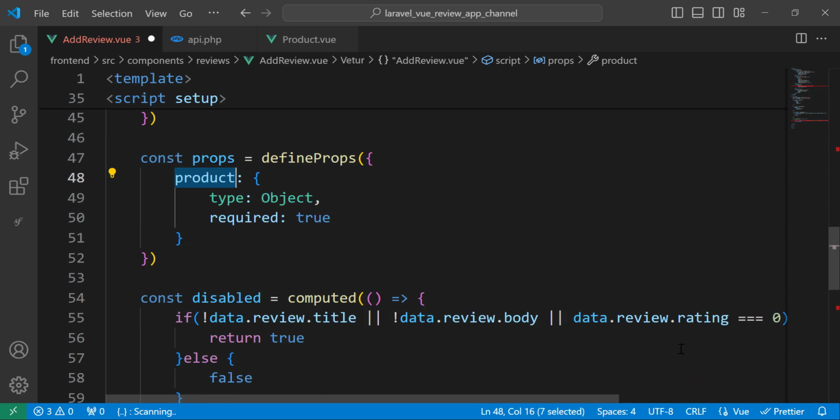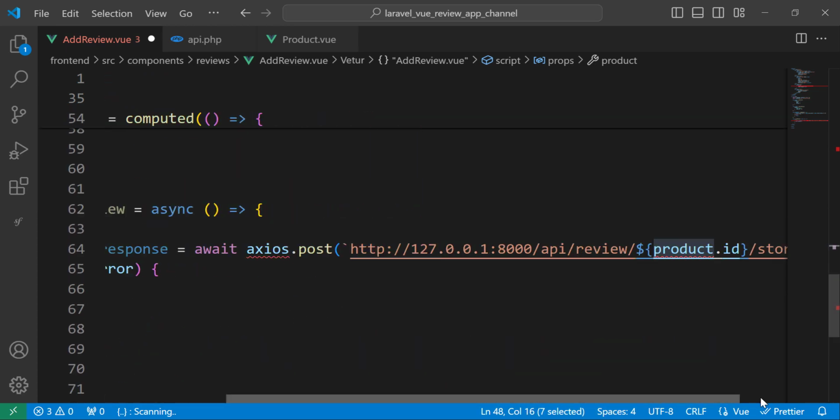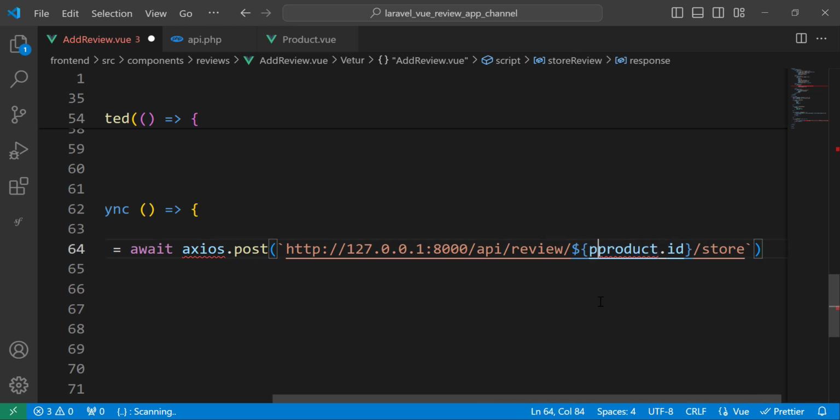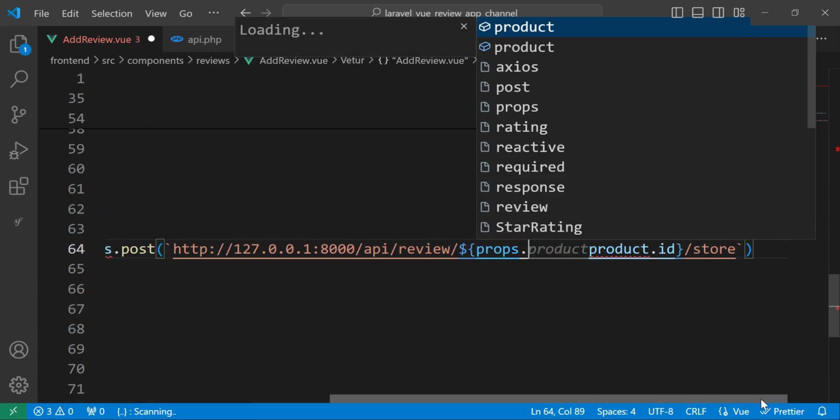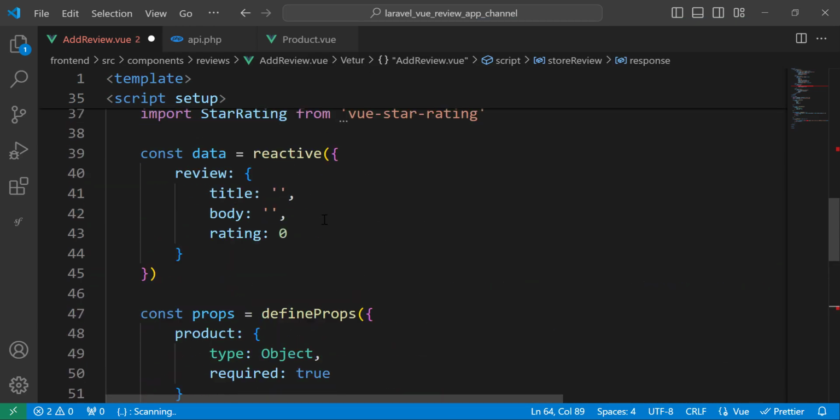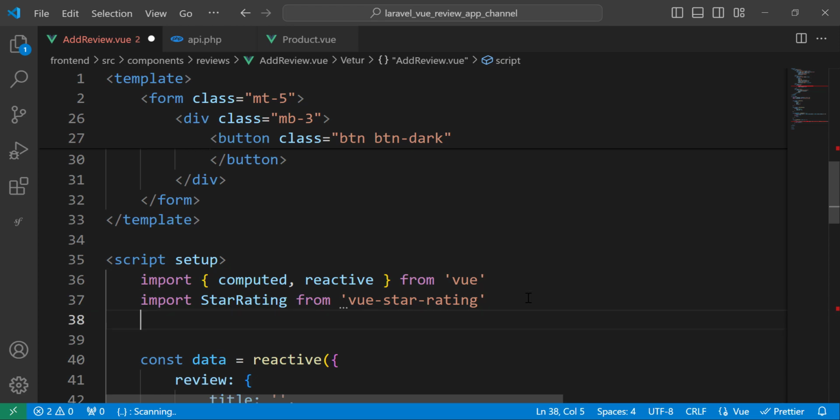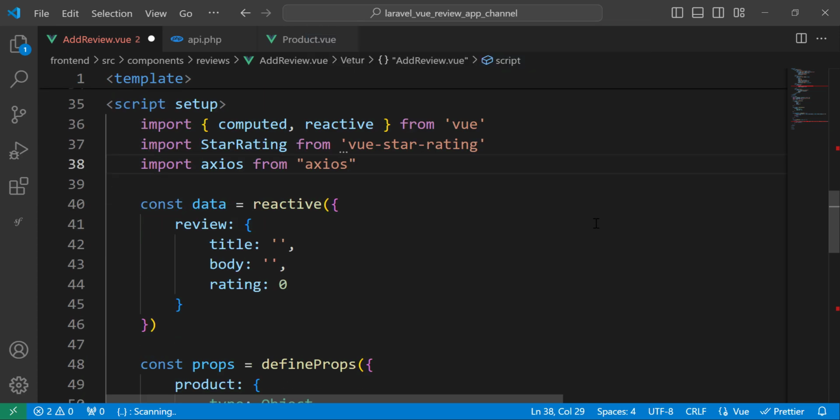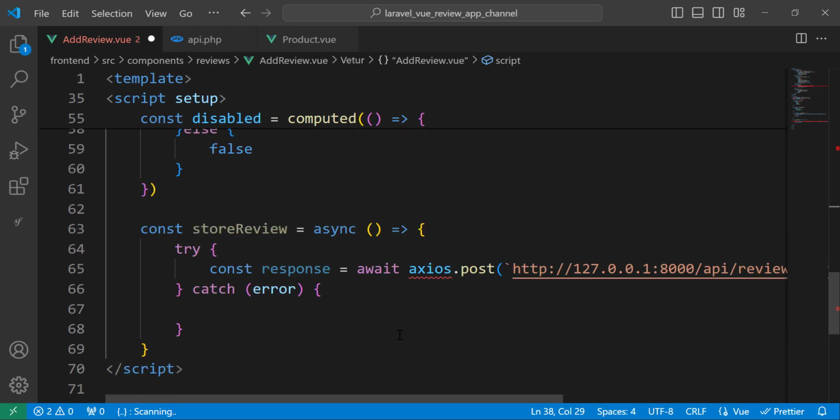So now we can use the product that we have here, but product is inside the props. So we need to use props.product.id. And also we need to import Axios. Let's do that now. Import Axios from Axios. Now we have Axios and we have the product.